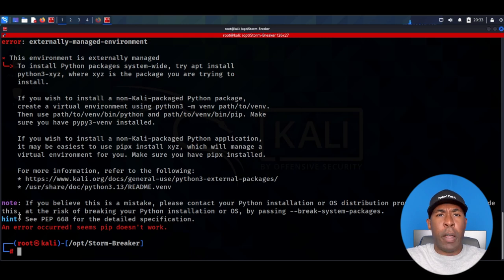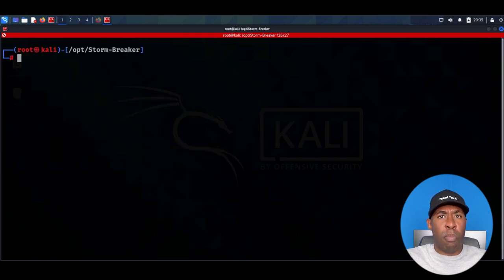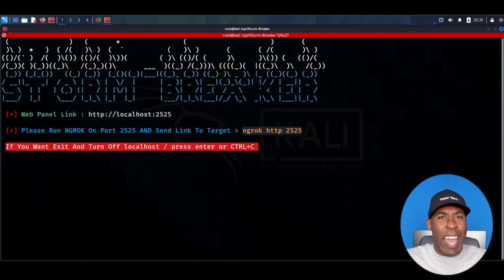After it finishes installing the packages, it's going to show us this warning, but don't worry, the program will still work. So I'm going to clear the screen, and we're going to run the program by typing python3 st.py. The reason we're using python3 is because the program is written in Python 3 and the main application file is st.py. I'm going to hit enter, and as you can see, it works with no issues at all.